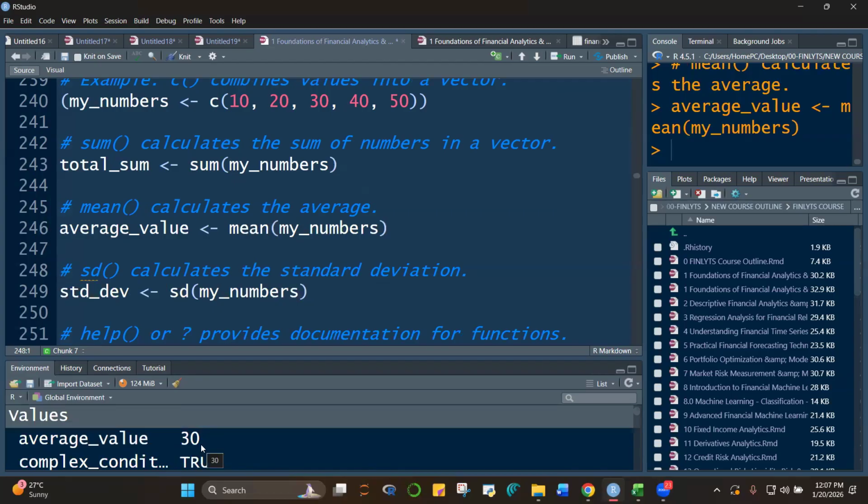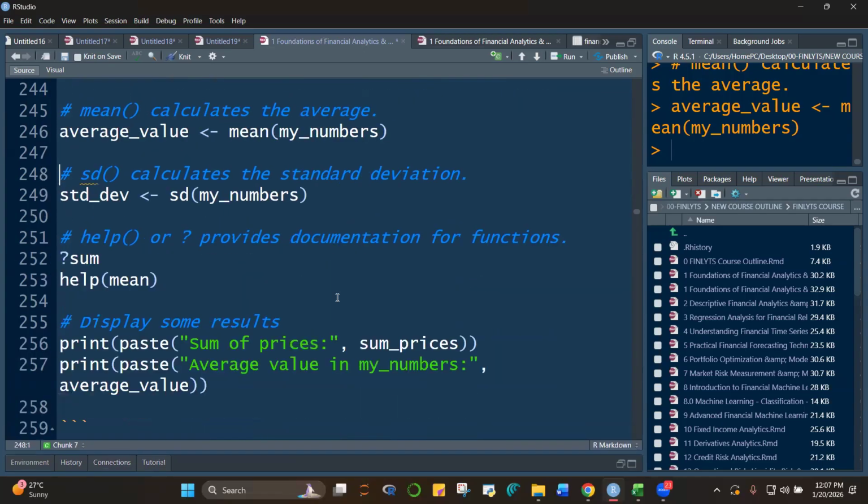So you can see that the average value is 30. Okay, all right. Whenever you want help with a particular function, let's see standard deviation, for example. The function is SD. Let's see what the SD value is.